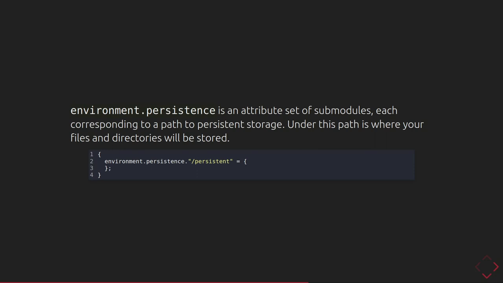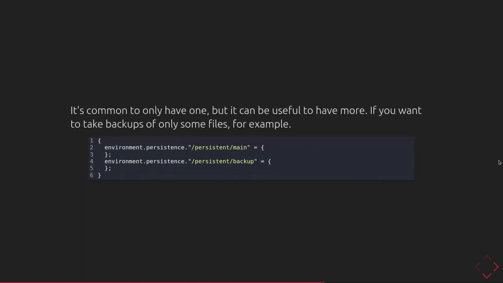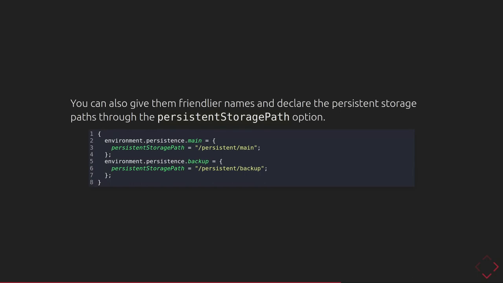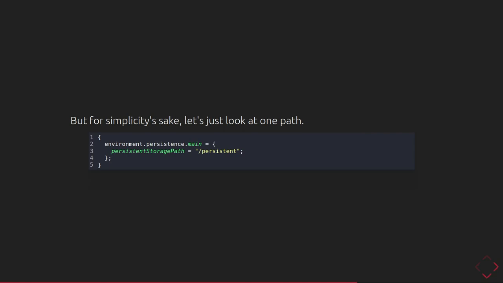So since I, in my example, set up /persistent to be the persistent storage, I have that here. And yeah, it's common to only have one of these, but it can be useful to have more. Say, for example, you have some state that you want to back up and some state that you don't really care about, then you can have two persistent storage places. And you can also give them friendlier names and declare persistent storage paths through the persistentStoragePath option. So this is especially useful if you're using a backup, or if you're spreading out your configuration between multiple files or modules, then this gives you an easier name to type. But for simplicity, let's just look at one.